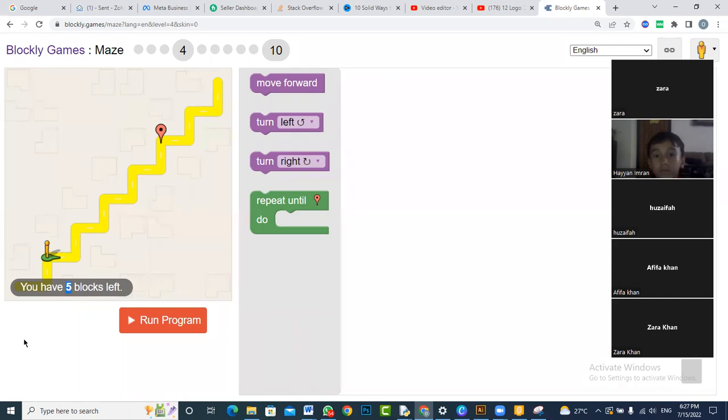So the first thing that it needs to do is move forward. So I will ask it to move forward. So once it moves forward, it reaches this point. Now, at this point, what do we need this character to do?